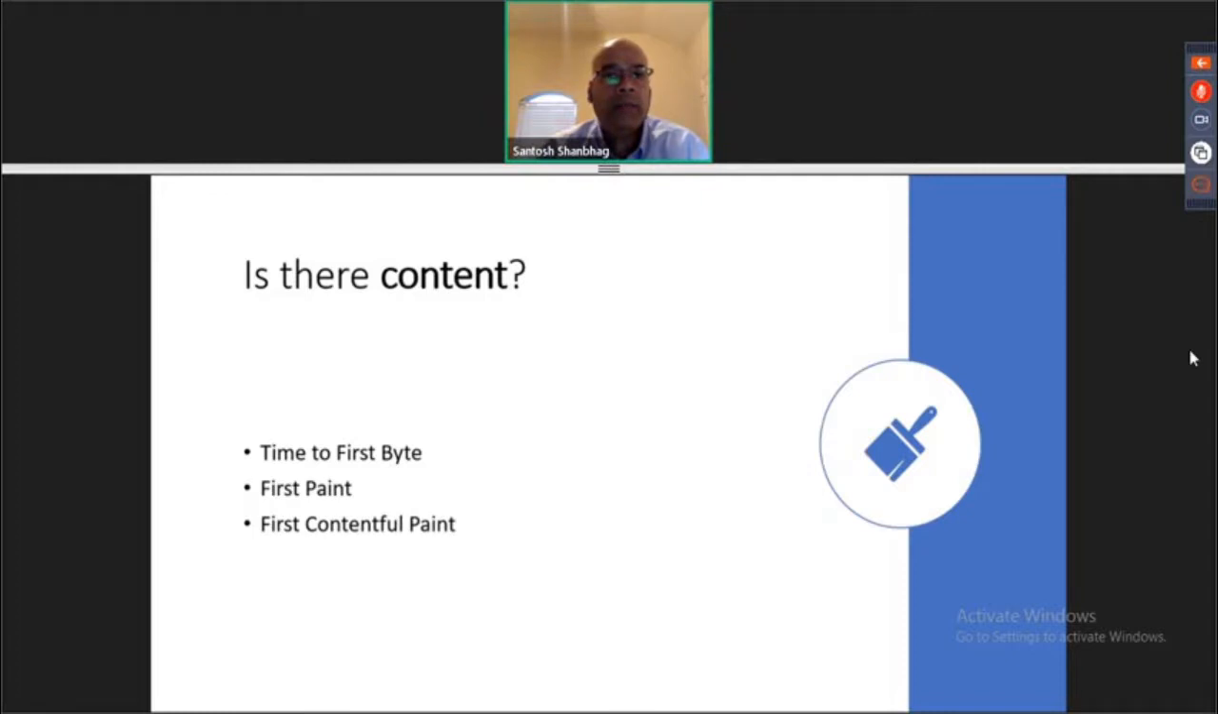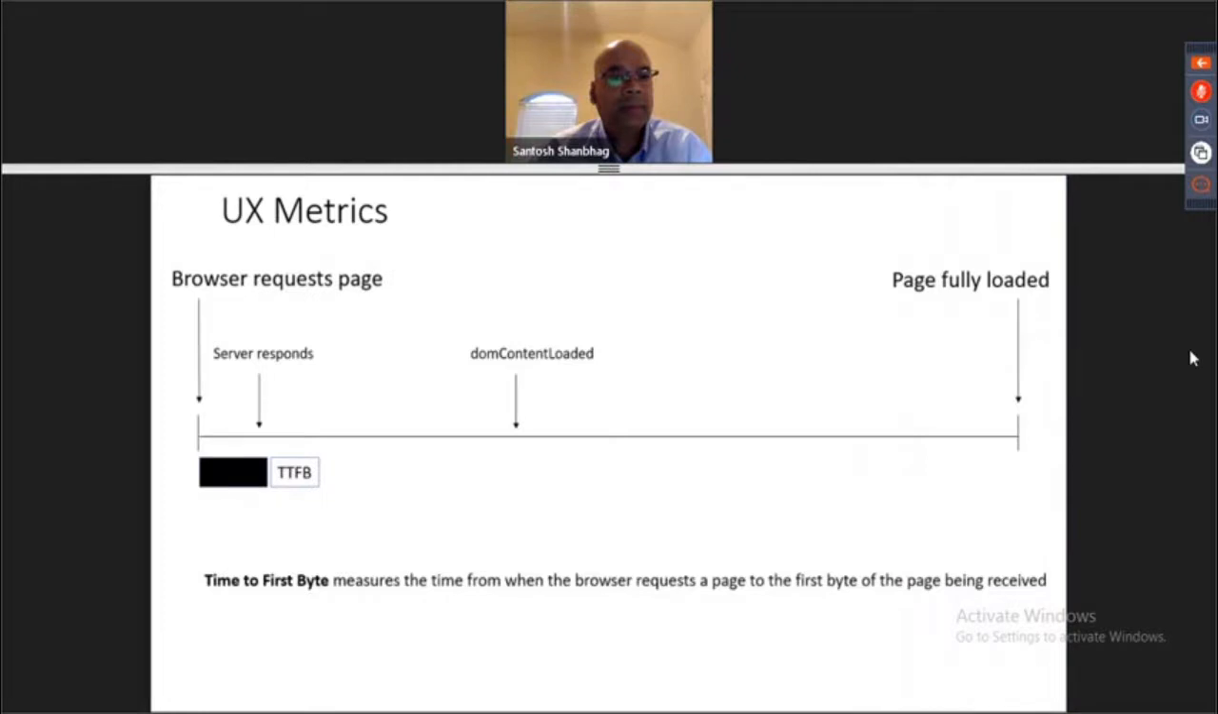So is there content? There are 4 metrics that address this. One is the time to first byte, first paint, and first contentful paint. Next slide.